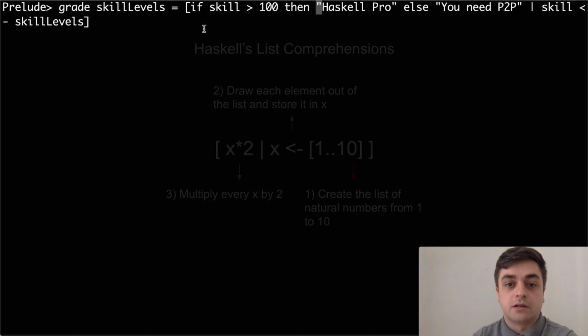If the skill level is greater than 100, then you are a Haskell Pro, otherwise you need P2P. So this is a function definition. If you have forgotten how to define functions or want to revisit how to do that, that's the first video in the series. Additionally, you can always flick through the Learn You a Haskell for Great Good book, and it will go through that for you.